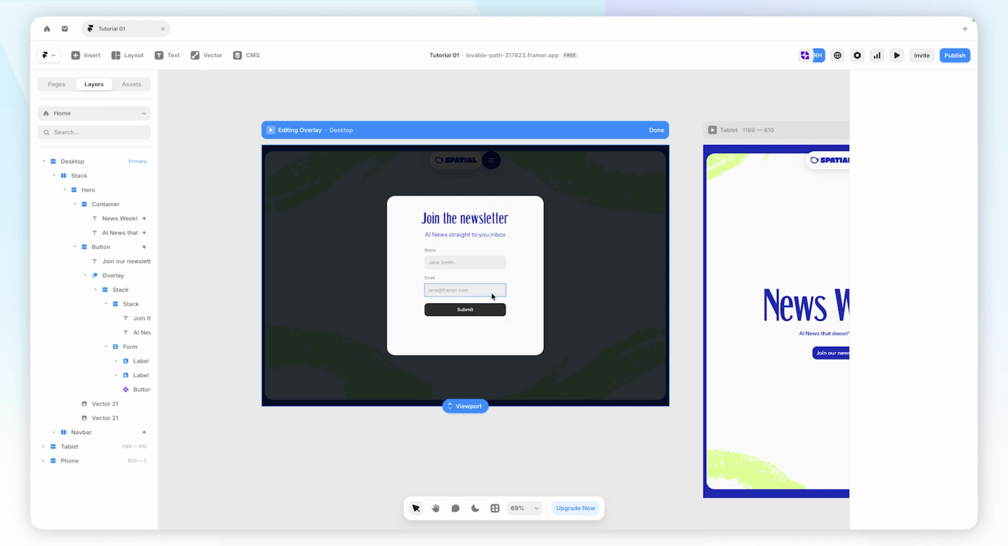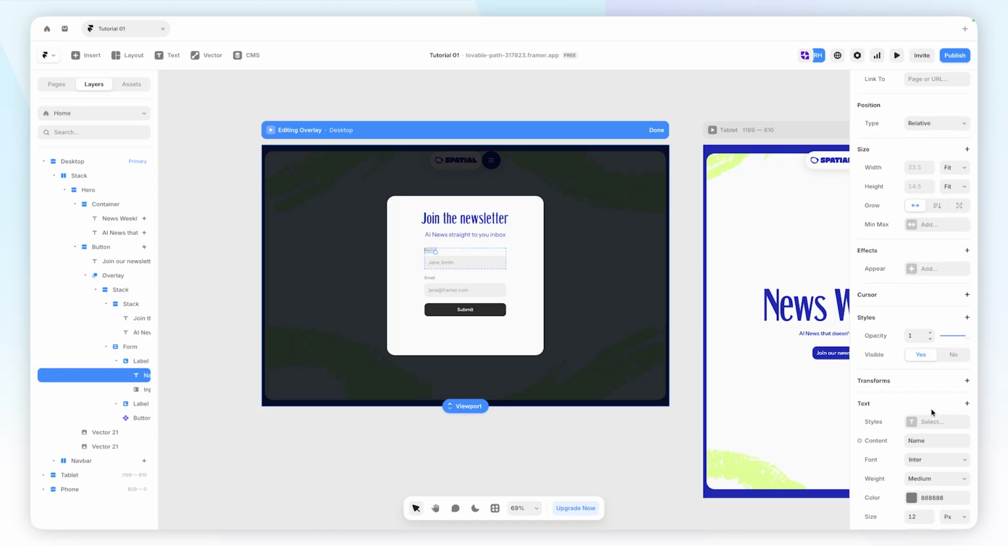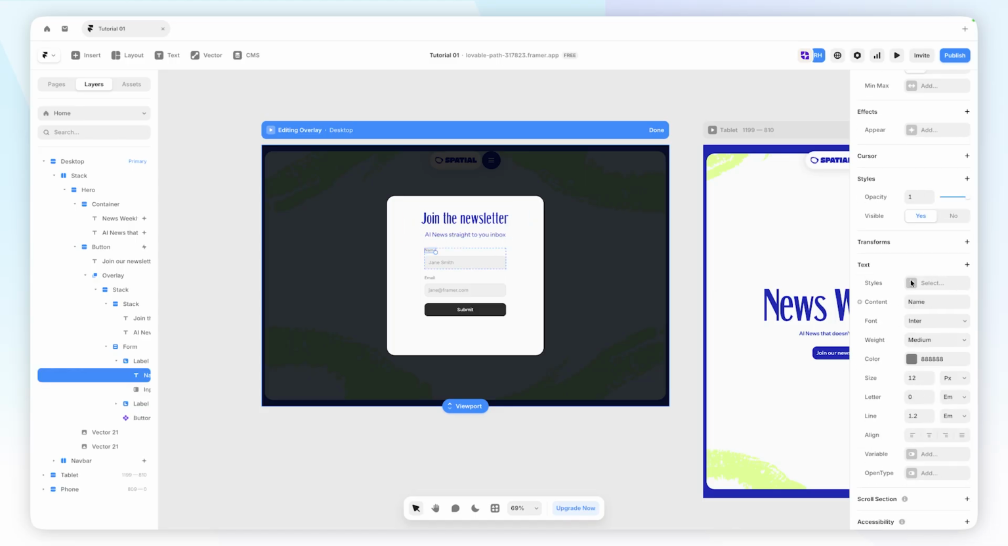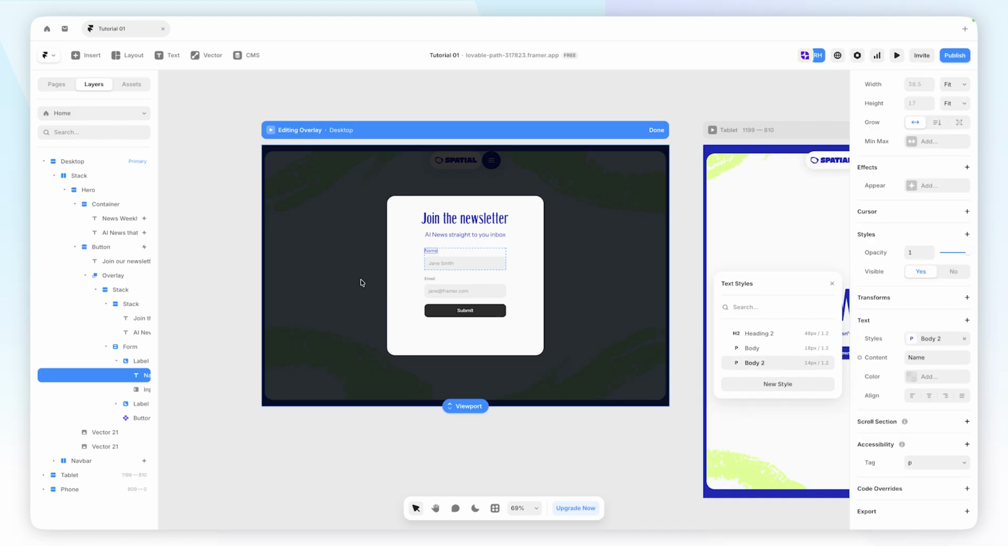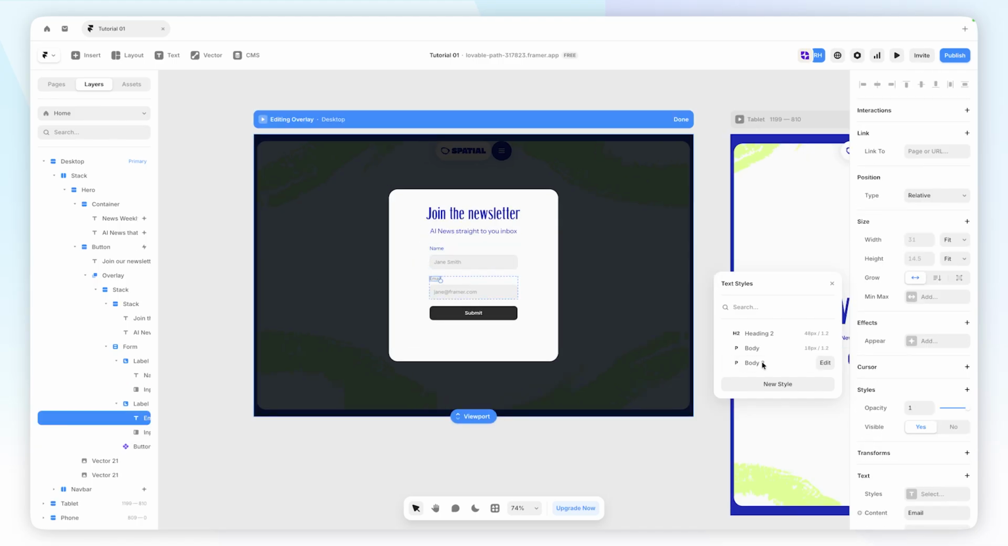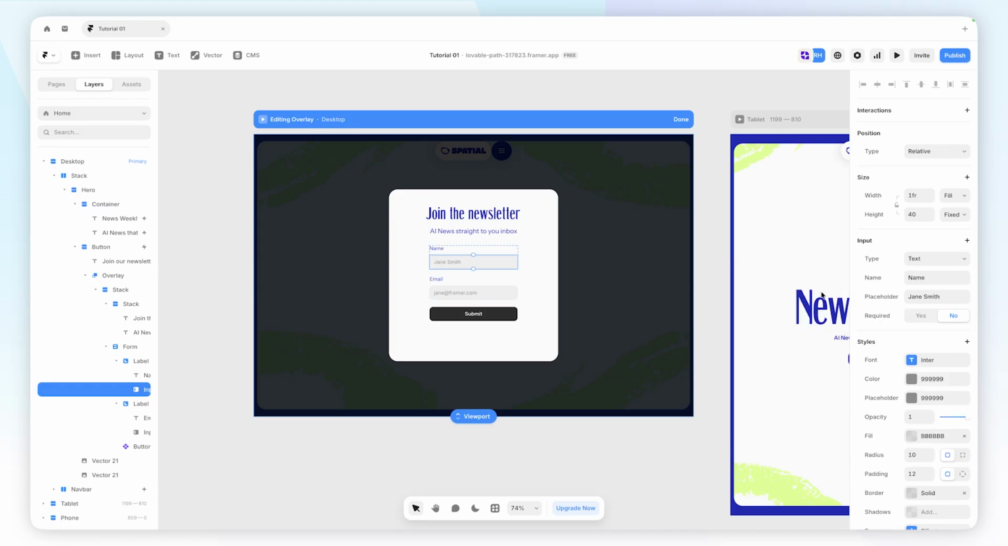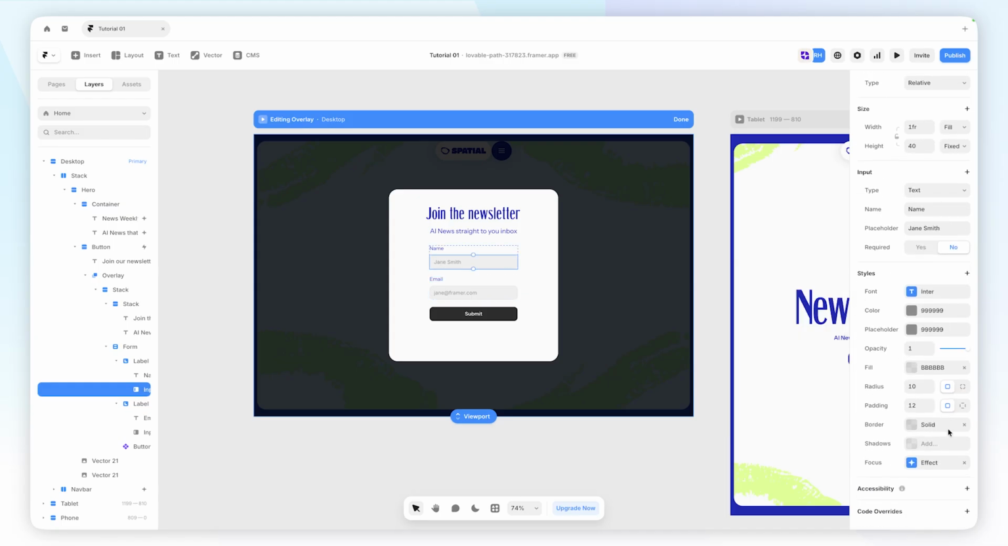Now, I'll head over to the right panel and style the inputs to match my brand. So things like color or this font. Again, I'm going to head over to the right panel and set my style to be body 2. Nice. Name, same for email. I will get rid of this border.